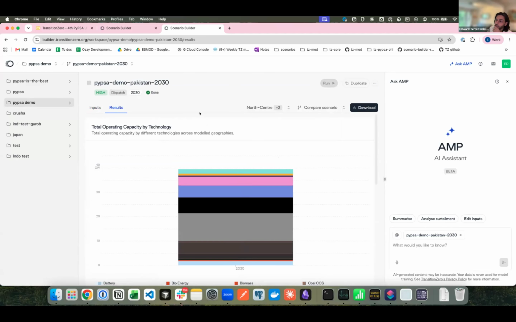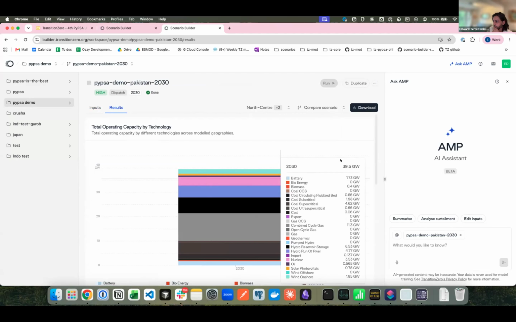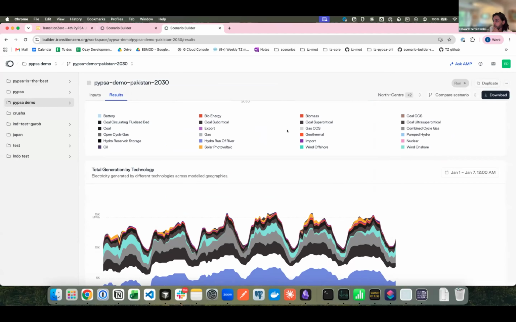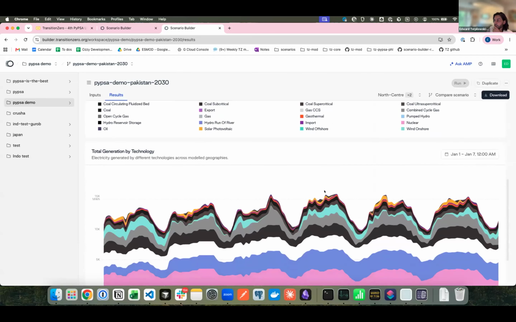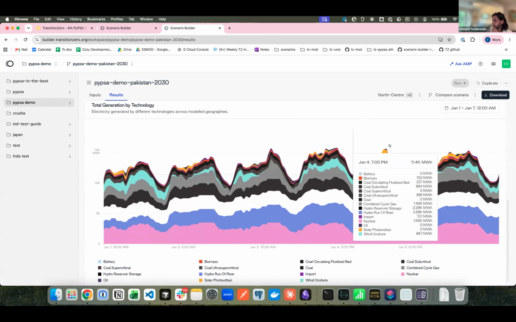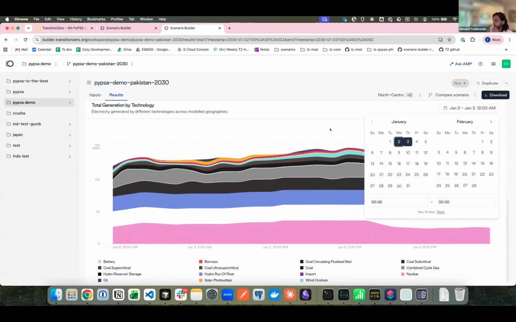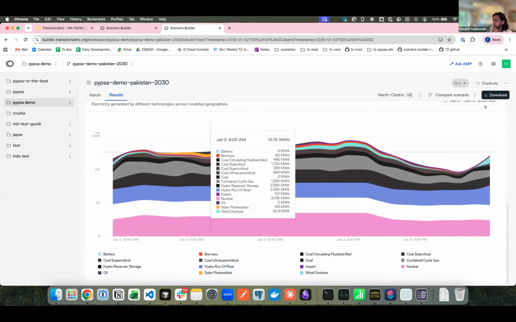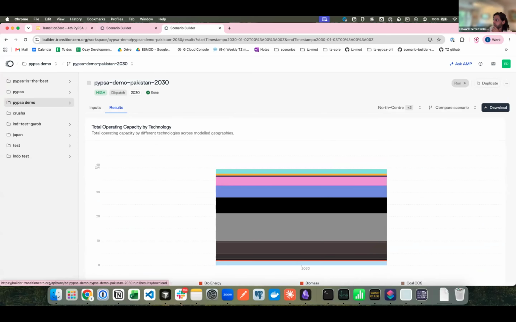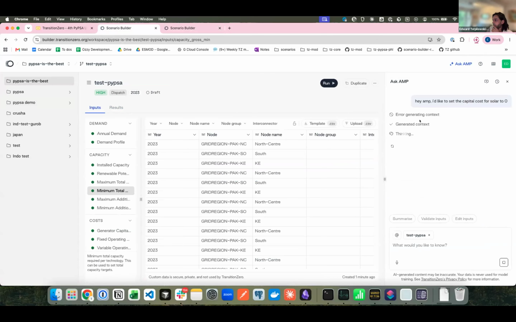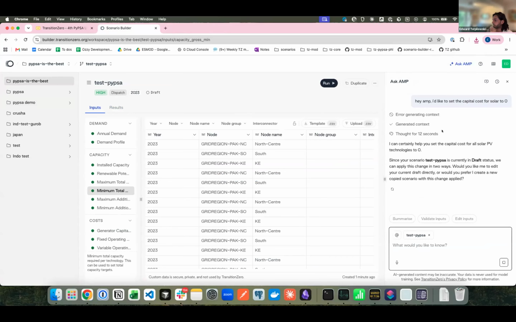It's got some high level information here, such as your total operating capacities for each technology, different generation profiles. You can pick whatever time frame you want. And then if you want the full results of this, you can download a CSV as well. Oh, I think I already had a different window open. Oh, there we go.